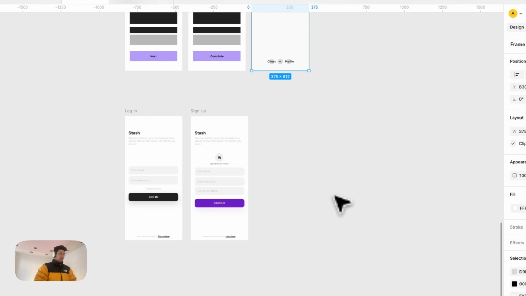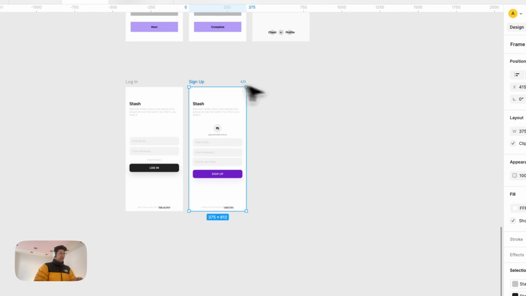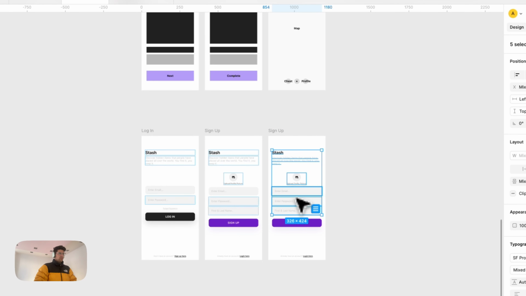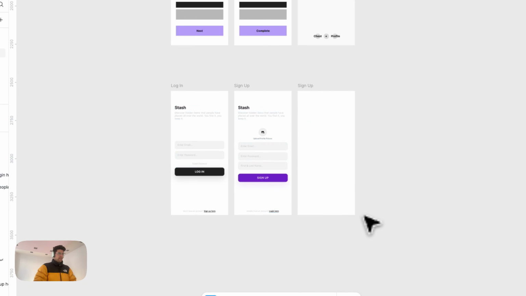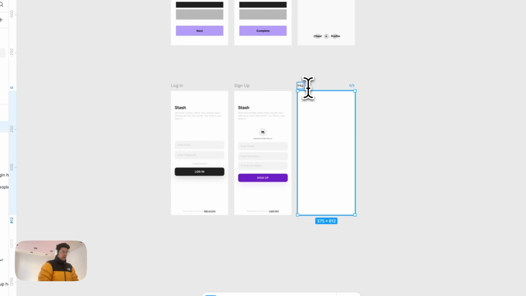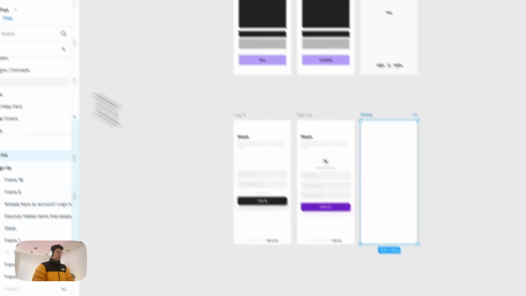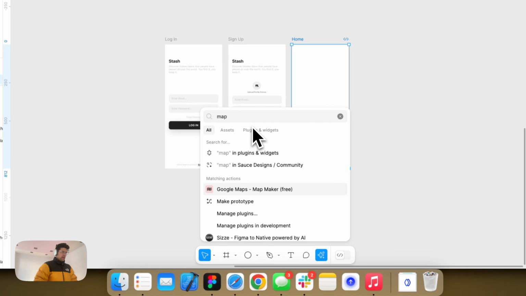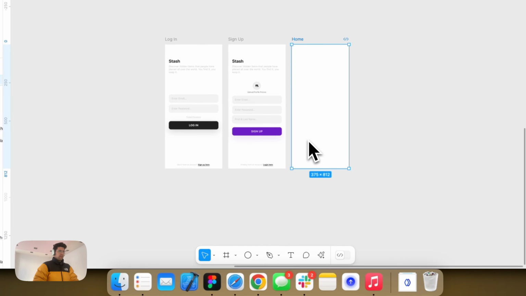So now that I have a rough idea, I want to start definitely designing this. So let's delete this stuff, okay? Boom. Let's see here. I'm going to go into my plugins. And do we have a map? Google Map Maker, there we go.